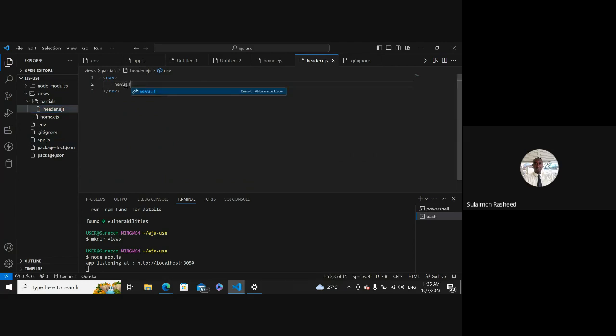dot for each. Can you see now? This is JavaScript we are writing inside our EJS file, which you cannot do with an HTML file. That's the difference. Navs dot for each, what? For each nav. Then you are going to have a callback, right?